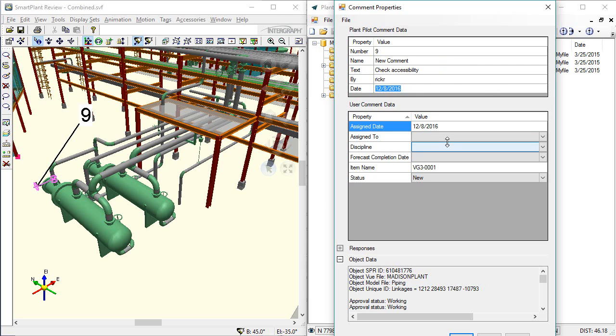But there are a couple of new things here that were never there in previous versions. The first one is this second block of data called user comment data. So what this is, is properties that you can define based on your company's needs that you want your users to populate anytime they create comments. And these are defined in a simple XML file. It's a very simple thing to create these properties.